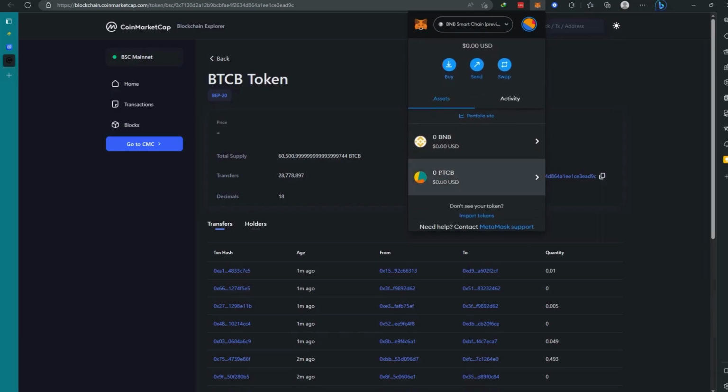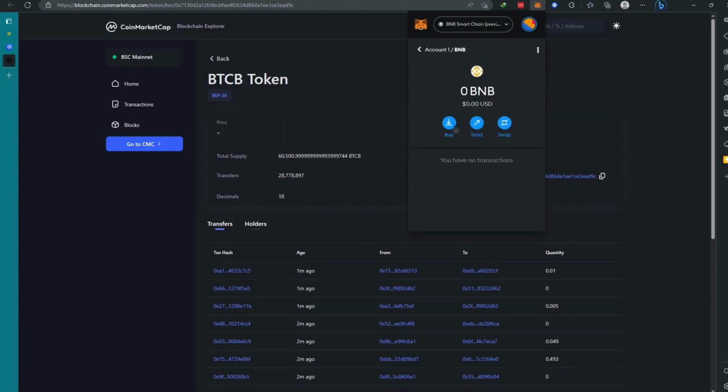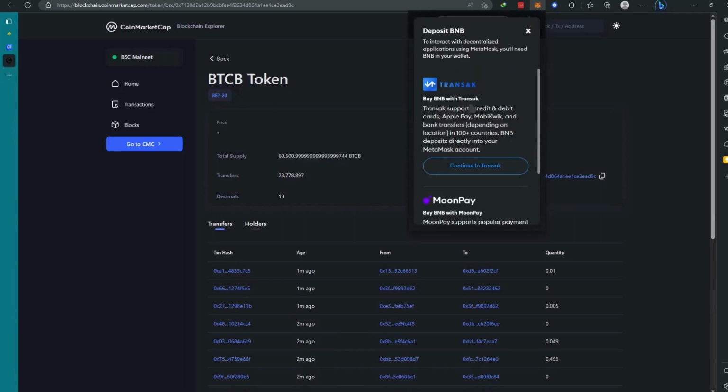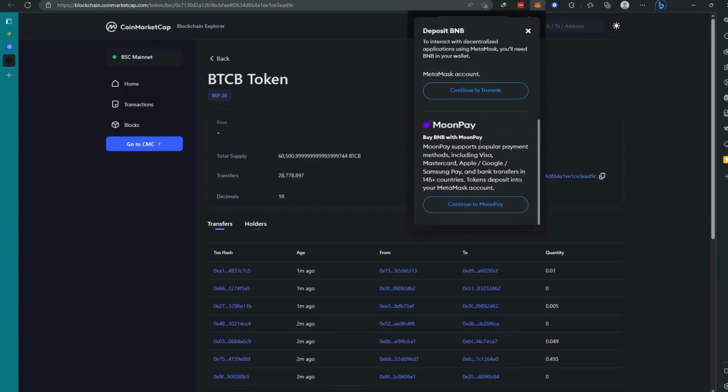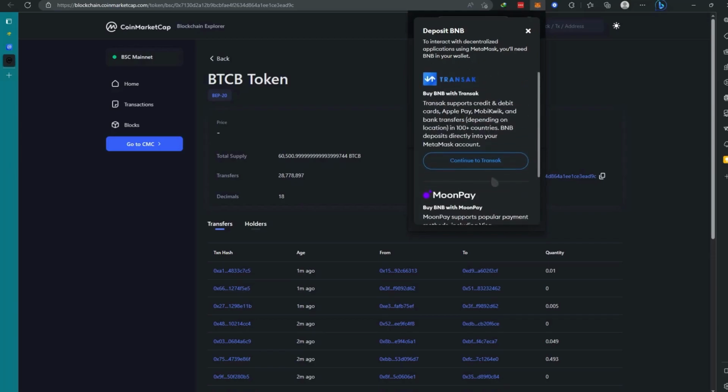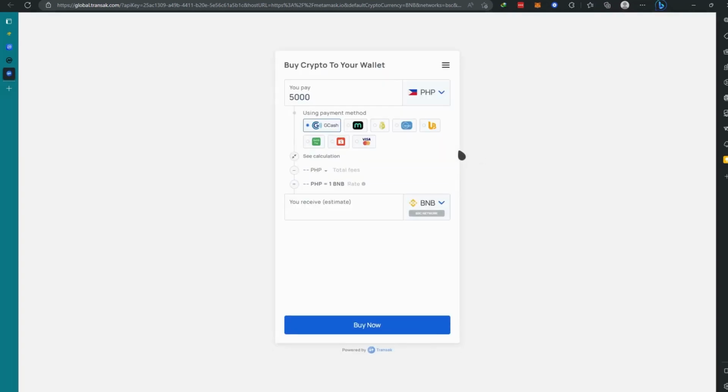Once you have added Bitcoin, then all you need to do is simply buy BNB, and it will swap BNB for Bitcoin. So what we want to do is go here to buy BNB, and then we need to choose whichever you prefer. And let's just go with transact. And now let's wait for a moment. And here you have your payment methods. You have a lot. You have Visa or other methods here.